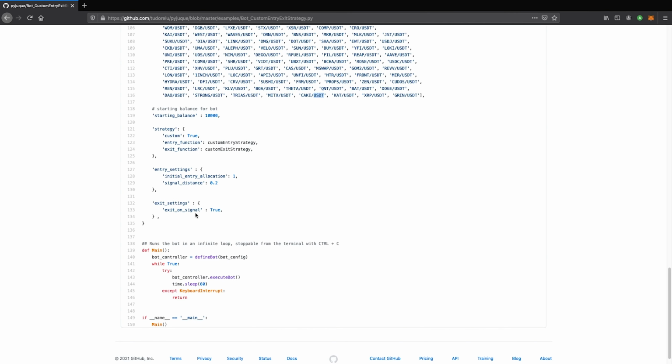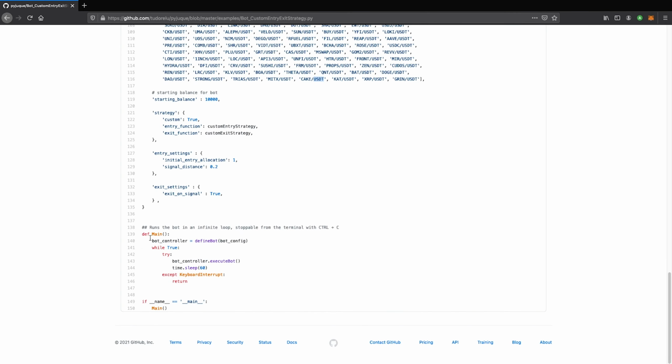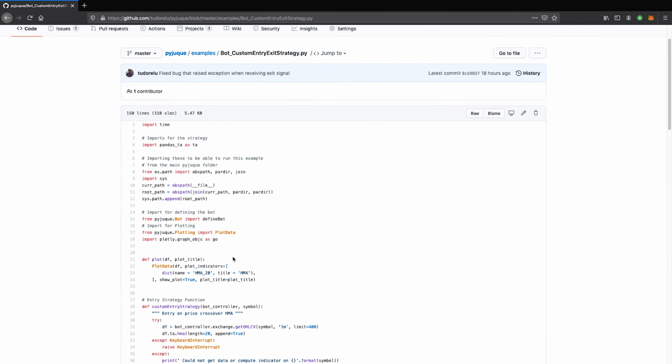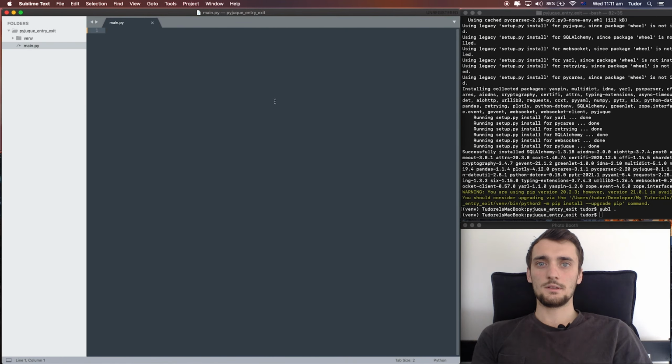Okay, and then inside a loop we will call the execute bot function. First of all, we will call the define bot function given the bot config, and then the execute bot every 60 seconds, once every 60 seconds, and we will keep this running in a loop, out of which we will exit by typing Ctrl+C when we want to stop it from running. So in a nutshell, this is the strategy, and let's go ahead and code it.